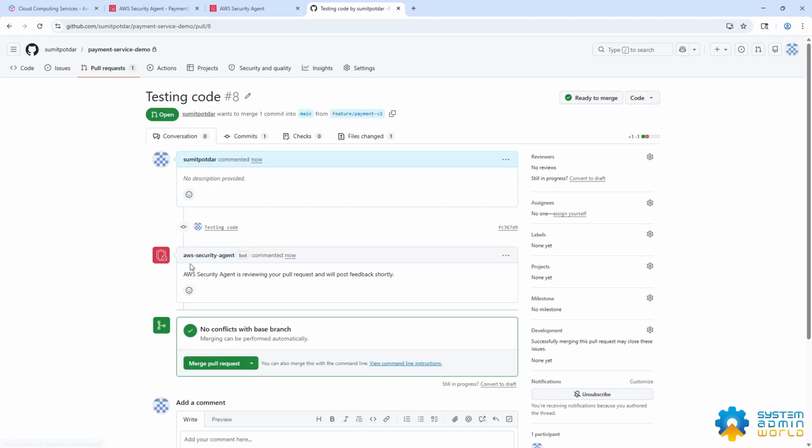Yeah, see here. Now the AWS security agent has started reviewing the code. It gives you the message that AWS security agent is reviewing your pull request and will post feedback shortly. It will also send you an email communication, showing what things it is going to scan. Once you receive the email, you have to wait a couple of minutes to get the entire code thoroughly scanned. It will take some 3 to 4 minutes to scan this code. Once it is scanned, it will give you the result. So we'll wait for a minute.